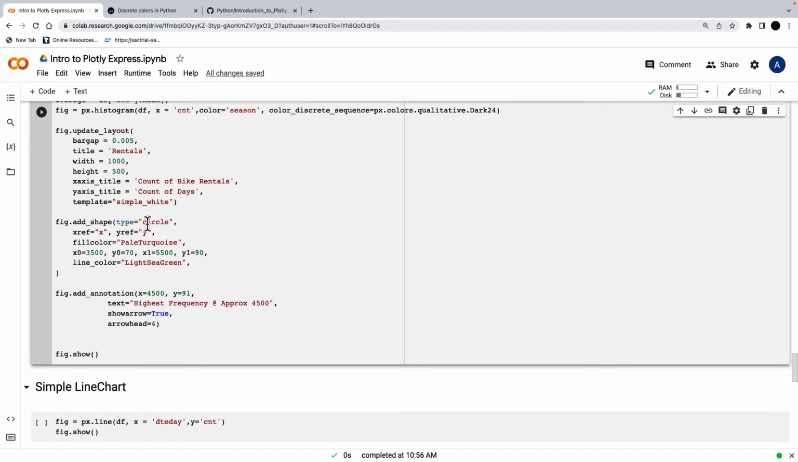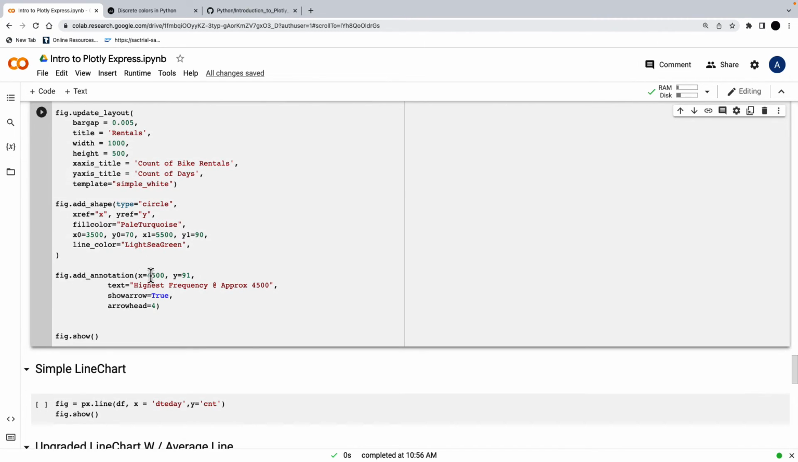I'm also going to look at adding in a shape. So I'm adding in a circle with an X and Y axis and with a fill color in here. And this is fig.add_shape, and we can do x0 to x1 and y0 to y1. And this will show you where the circle is going to go. And I'll show you what this looks like now in a second.